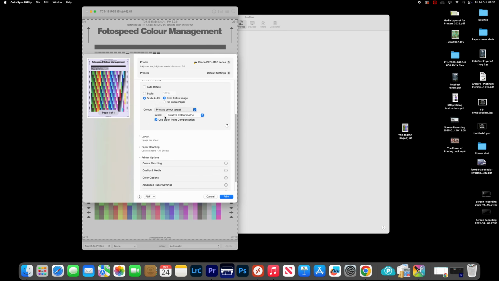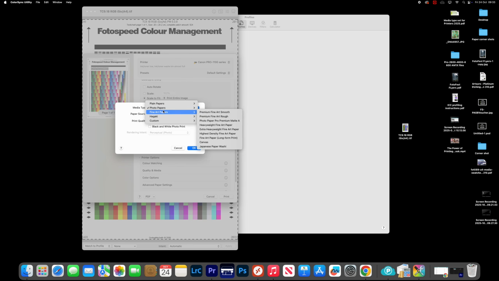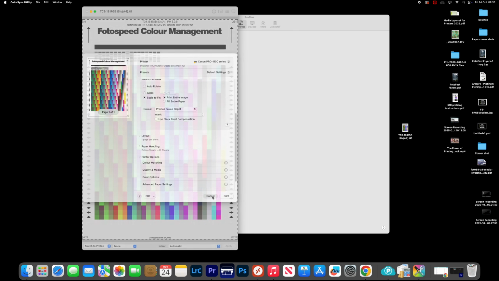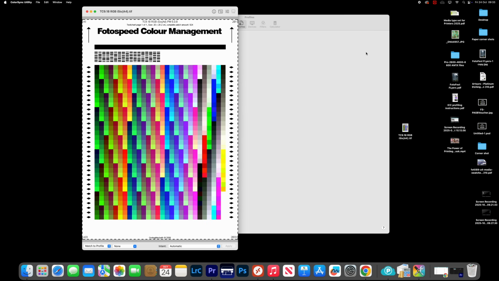and you'll be then able to select it, and everything will be grayed out for you. Select your media type as you normally would, and then click print. So that is how you print the color target through the ColorSync utility on a Mac and get around this little problem at the minute where we can't use the Adobe Color Printer Utility.